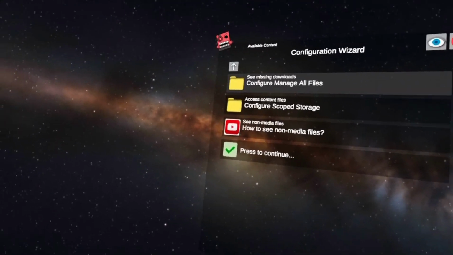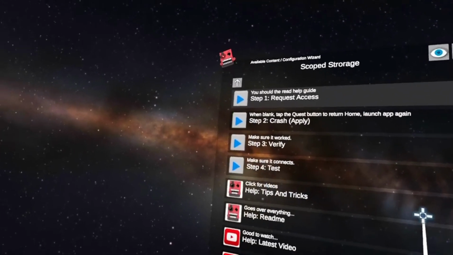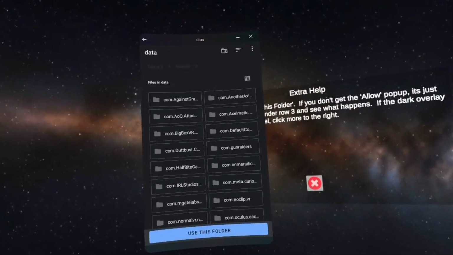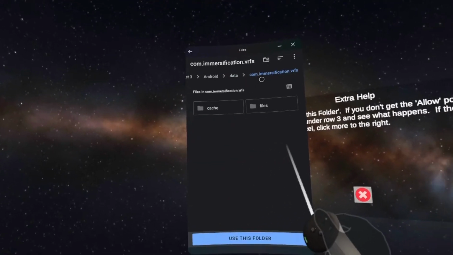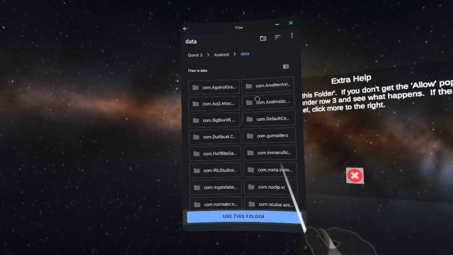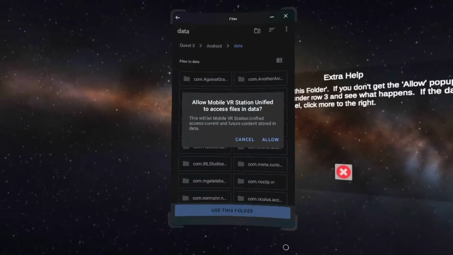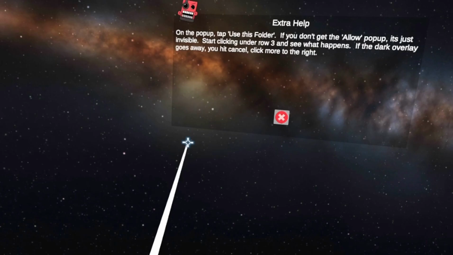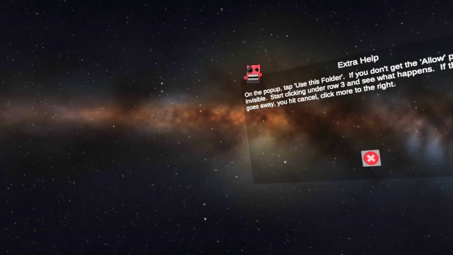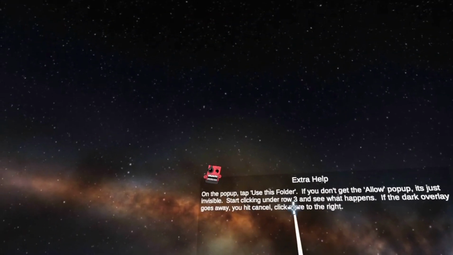Now click the button in the top left corner that says Previous Folder, and click Configure Scoped Storage, which is the second one down on that little menu. Now click the first one, it says Setup. Now on this pop-up, click Use This Folder. So click Use This Folder, and then click Allow. Now your screen should turn black, but click your Oculus button and it should bring you back in.